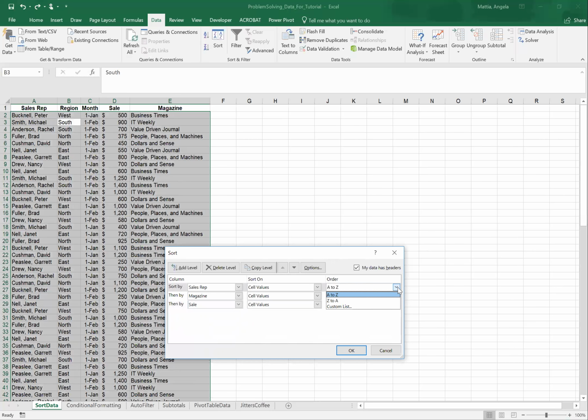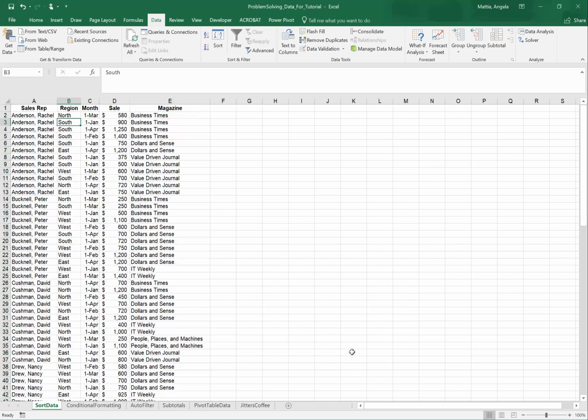I have the ability to change it if I wanted to, say, do Z to A, but I've decided I want to do it by sales rep, then by magazine, and then by sales, smallest to largest. I click OK, and I now have a more advanced sort that makes my list easier to understand.